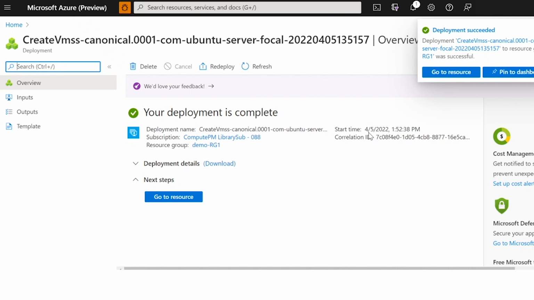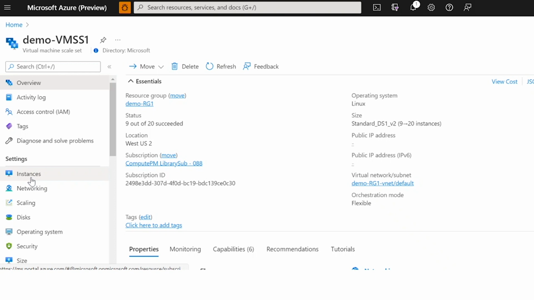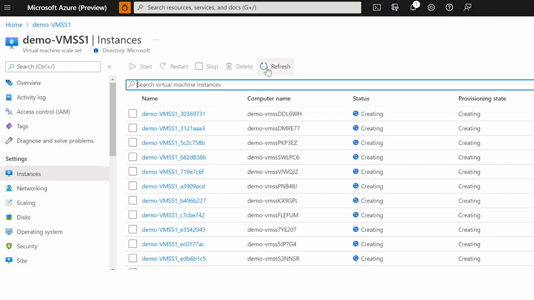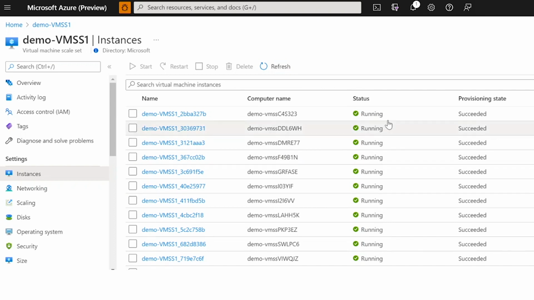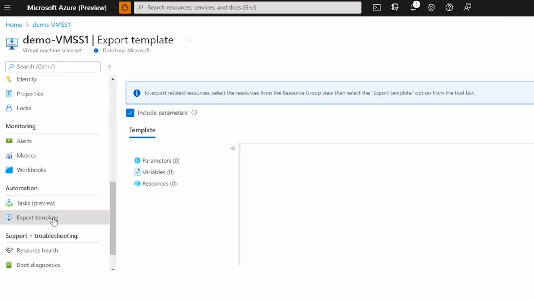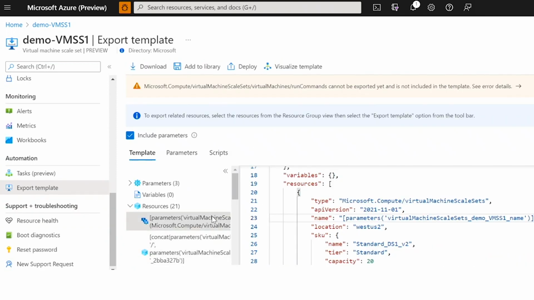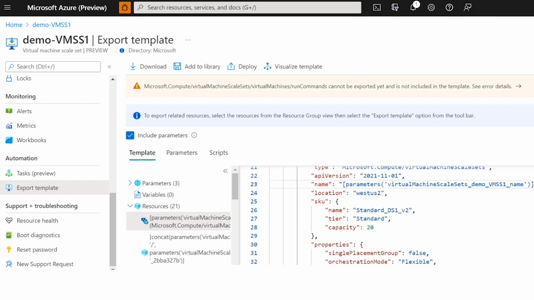Now that the deployment is complete, I go to the VMSS resource and I can see that 20 of the instances are being created now. I can check that in the instance list view. And these are all the instances that are being created and are now in the running state. Let's also check the template deployment for this VMSS. And in the VMSS model, we can see that the sku.capacity parameter is set to 20.